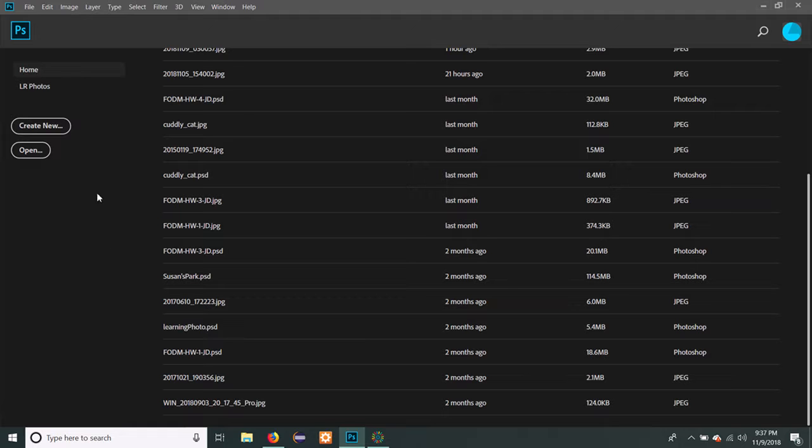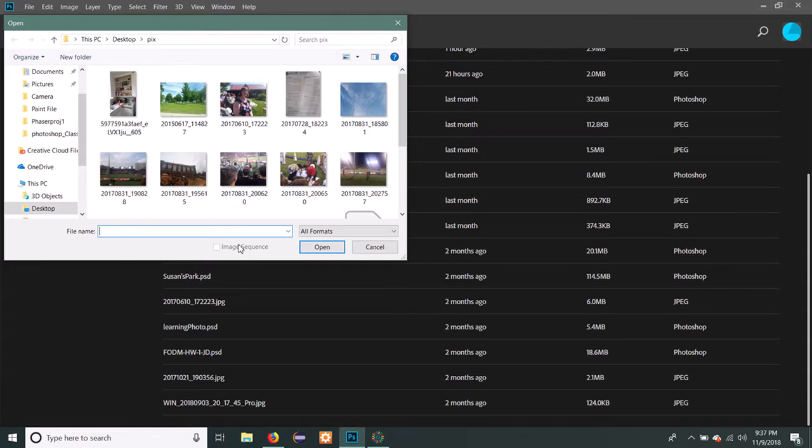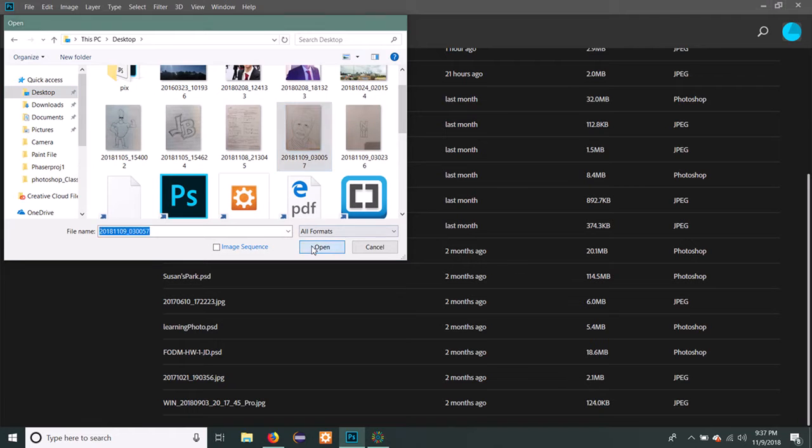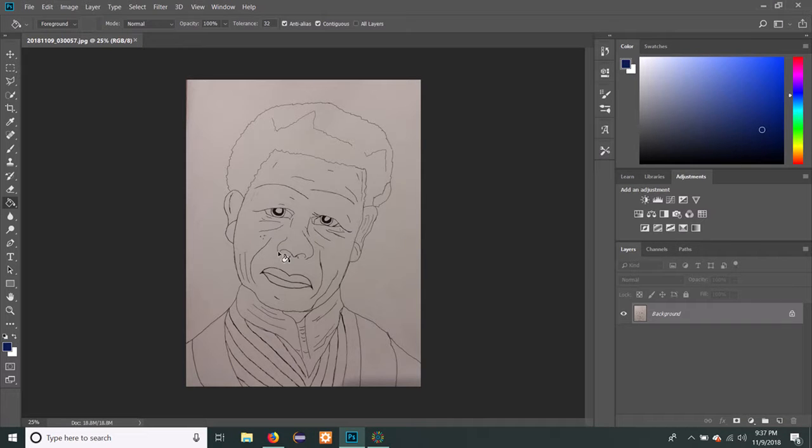Okay, so the first thing that I'm going to do is I'm going to open my image. I have this saved in my desktop. Now, the subject for this is to use an iconic figure in history who isn't alive, and I chose Nelson Mandela. So, this is a picture of him. I drew him with pen. And what I'm going to do is I'm going to show you some techniques. Okay. So I have this image on here.